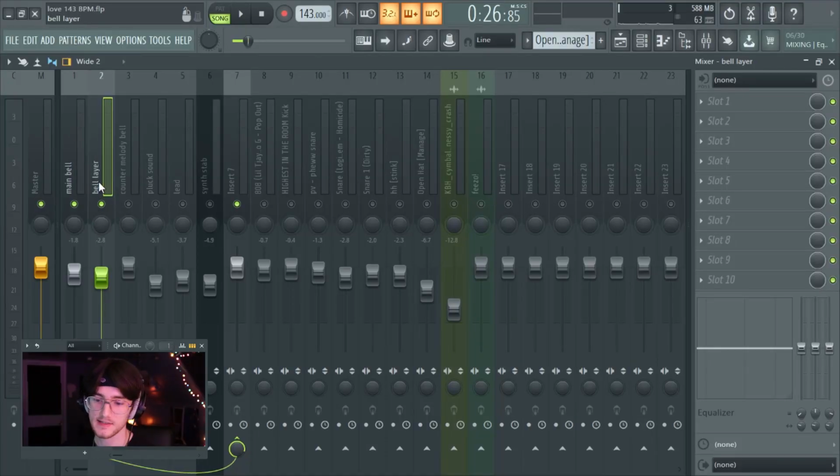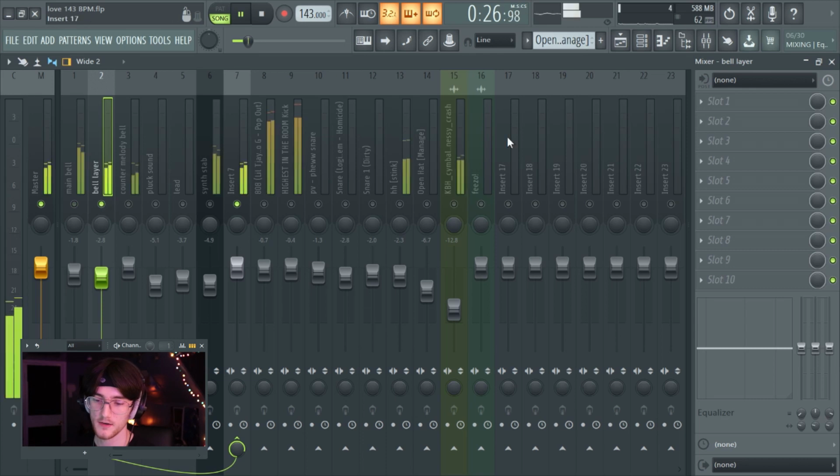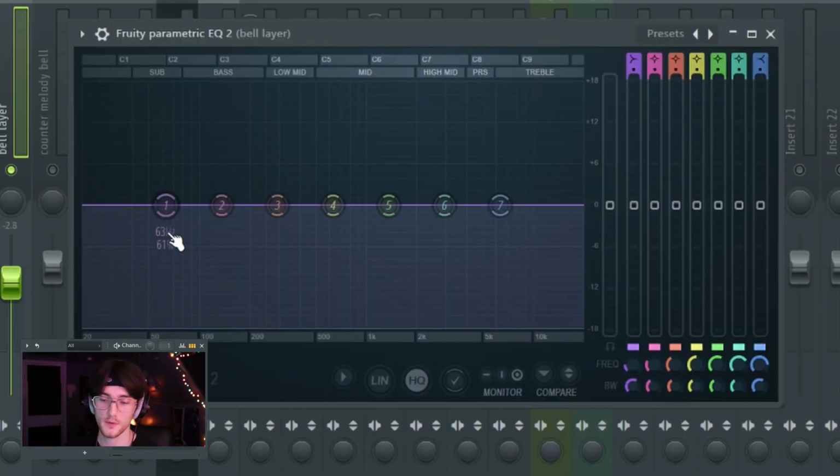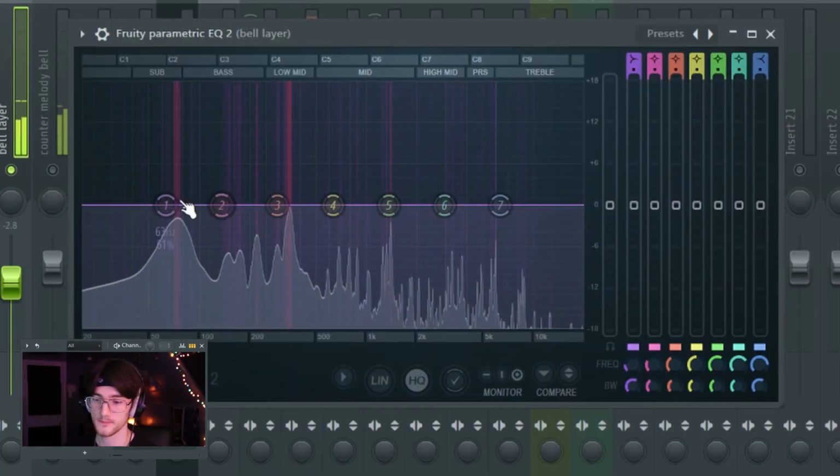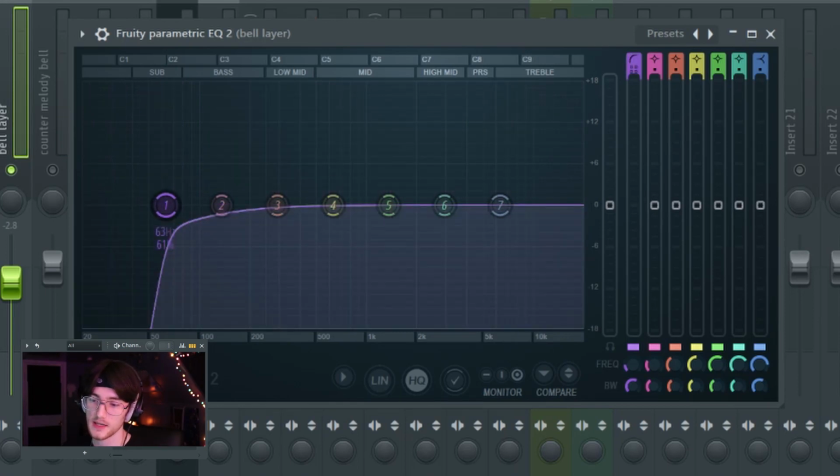So now I'm going to go to the next sound right here, this little second bell layer, put an EQ on it, and now you can see that with this one, there's a lot of low end frequencies going on here. So we're just going to do the same procedure right here, cut it out.